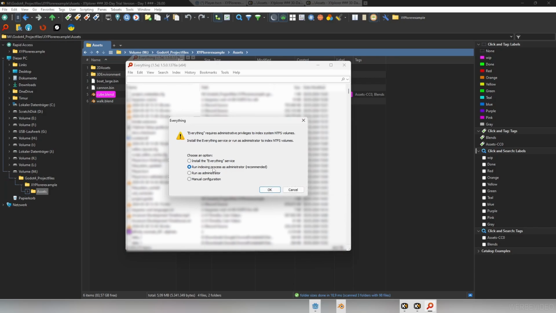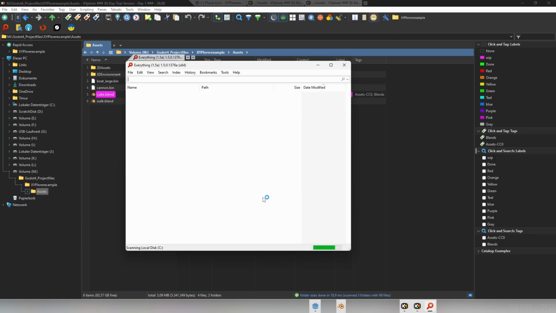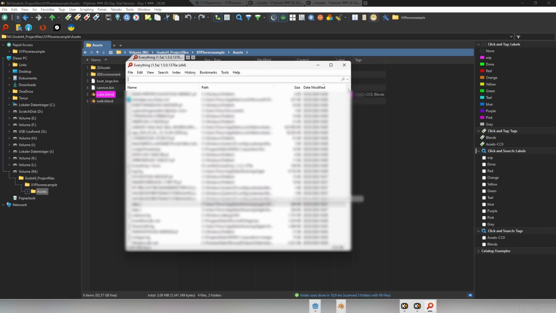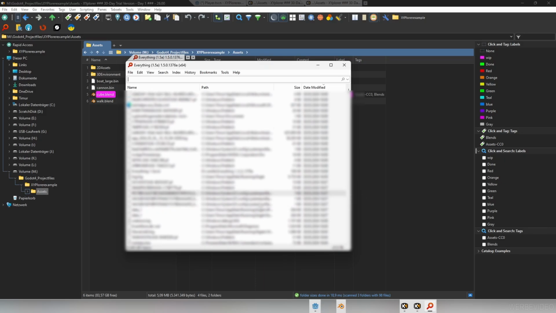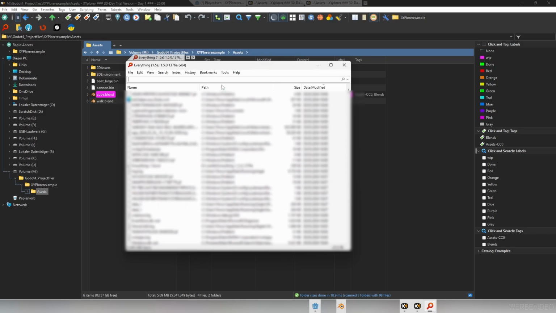I could run an index process as administrator, or I could install the Everything service. I will run the indexing process as administrator since Everything 1.5a is in alpha. It will scan all the files, and it is showing me millions upon millions of files, which is overwhelming me. I want to change this.